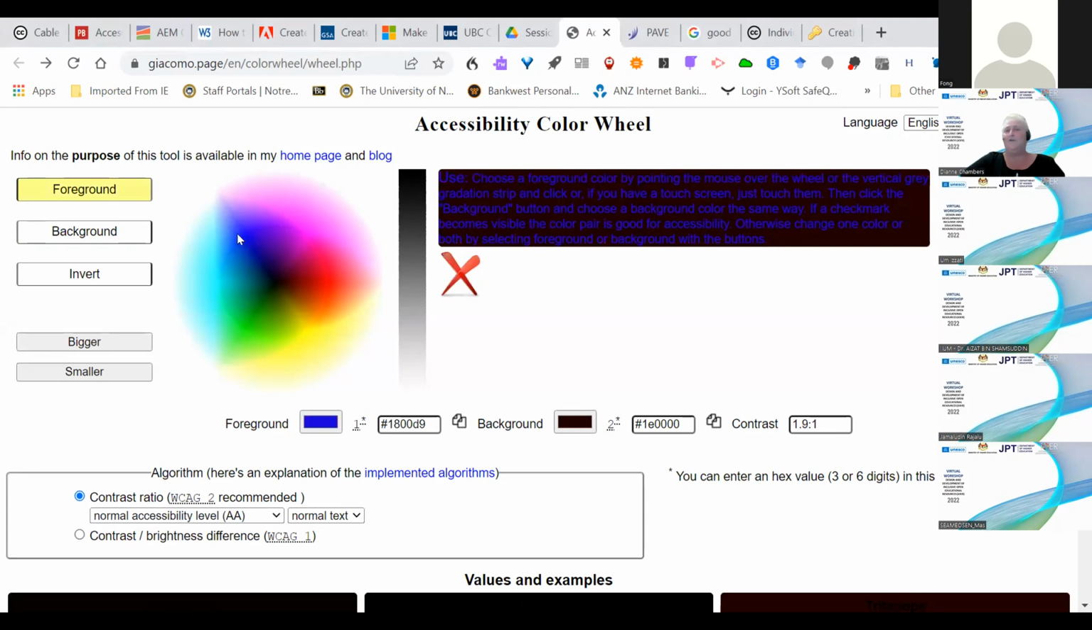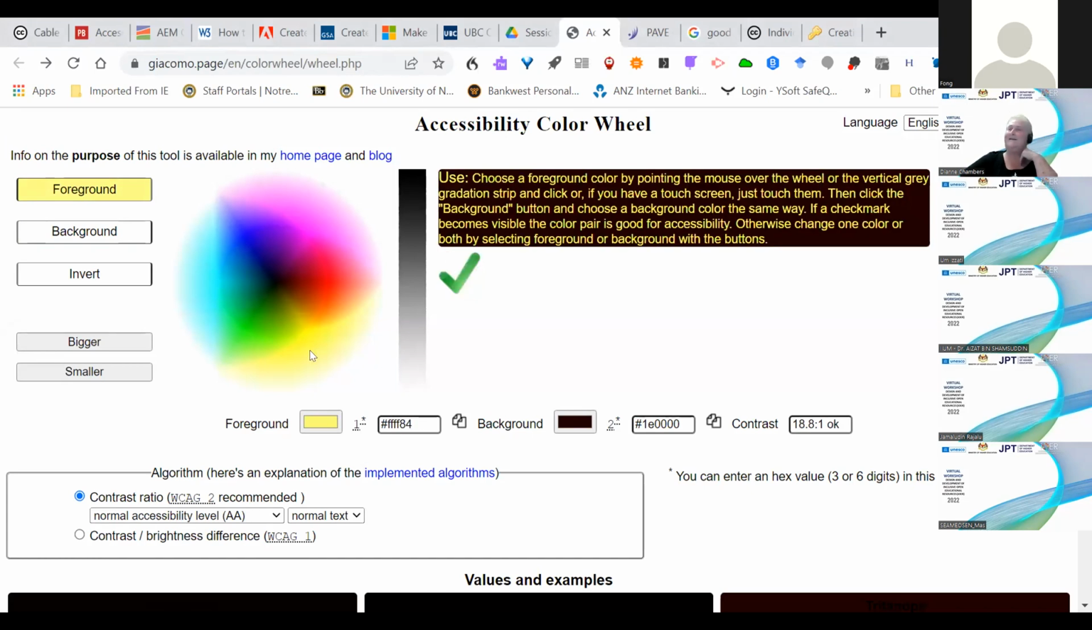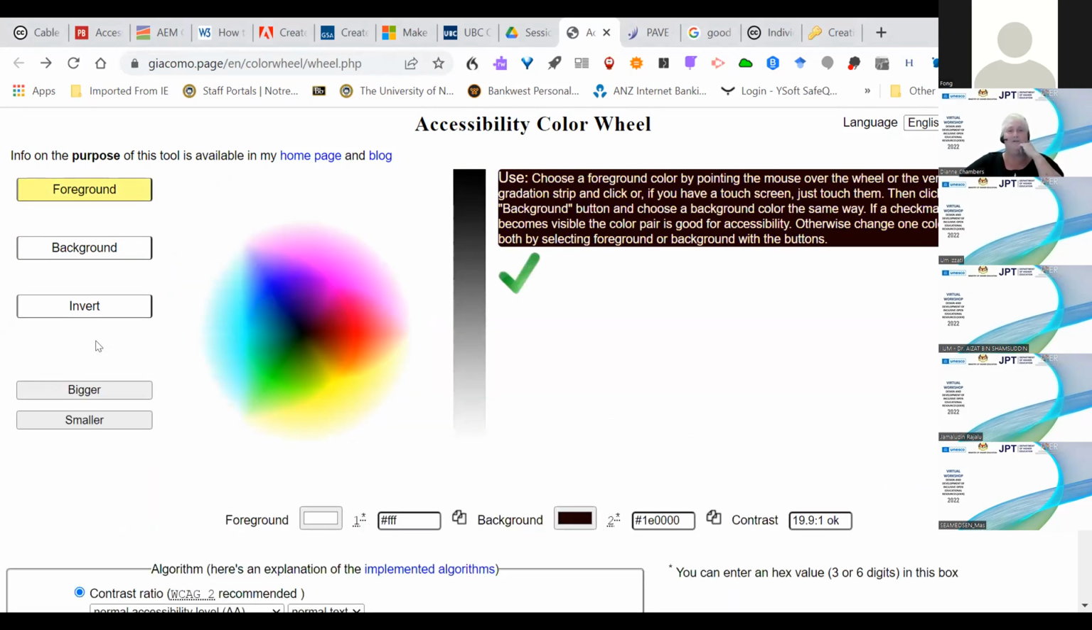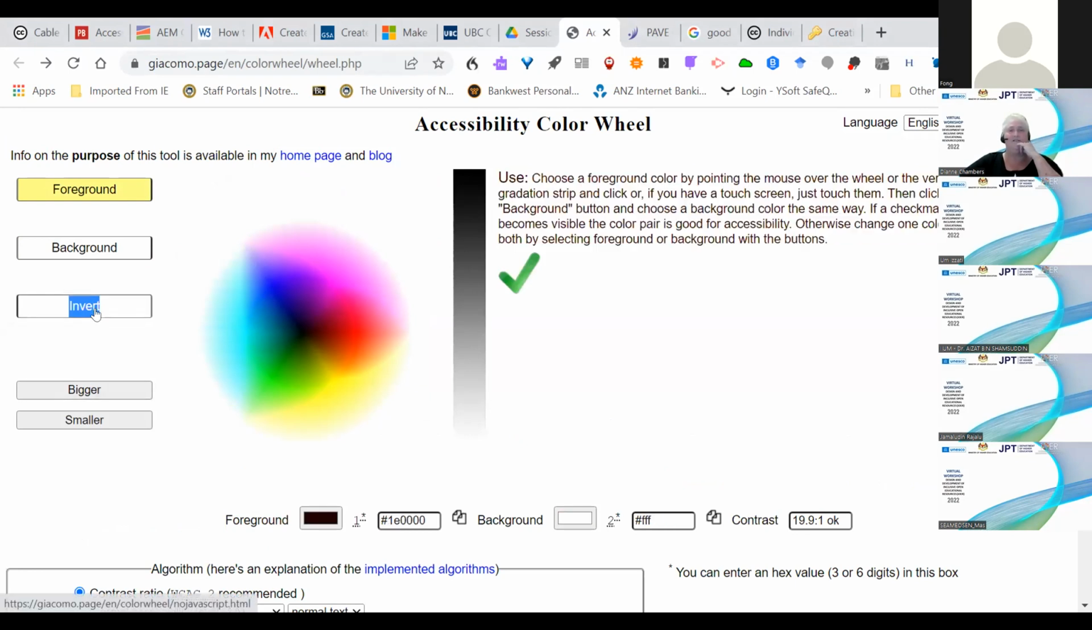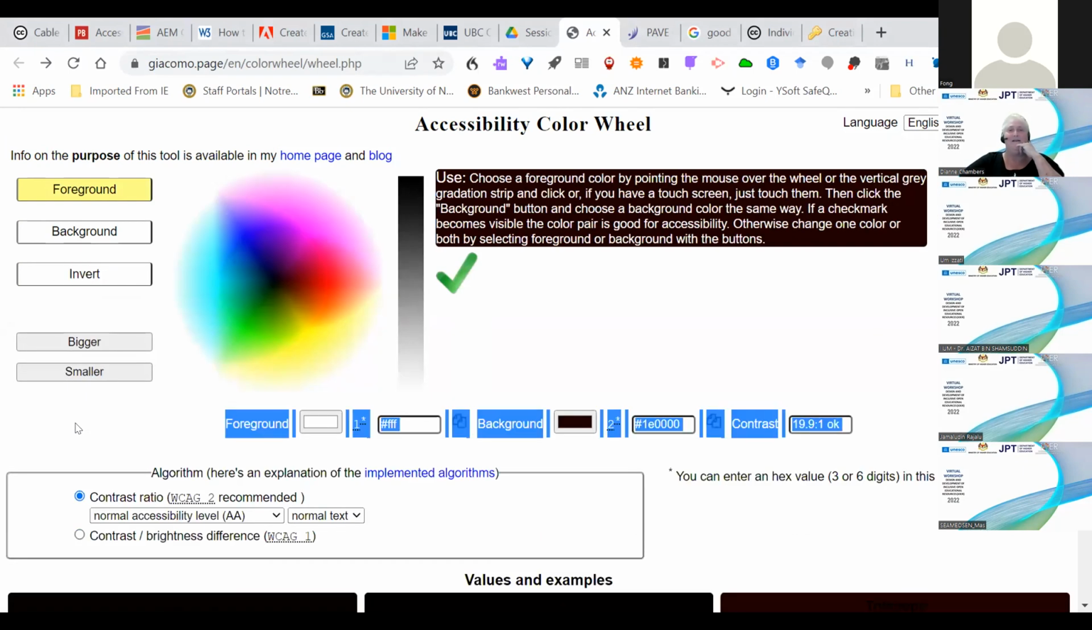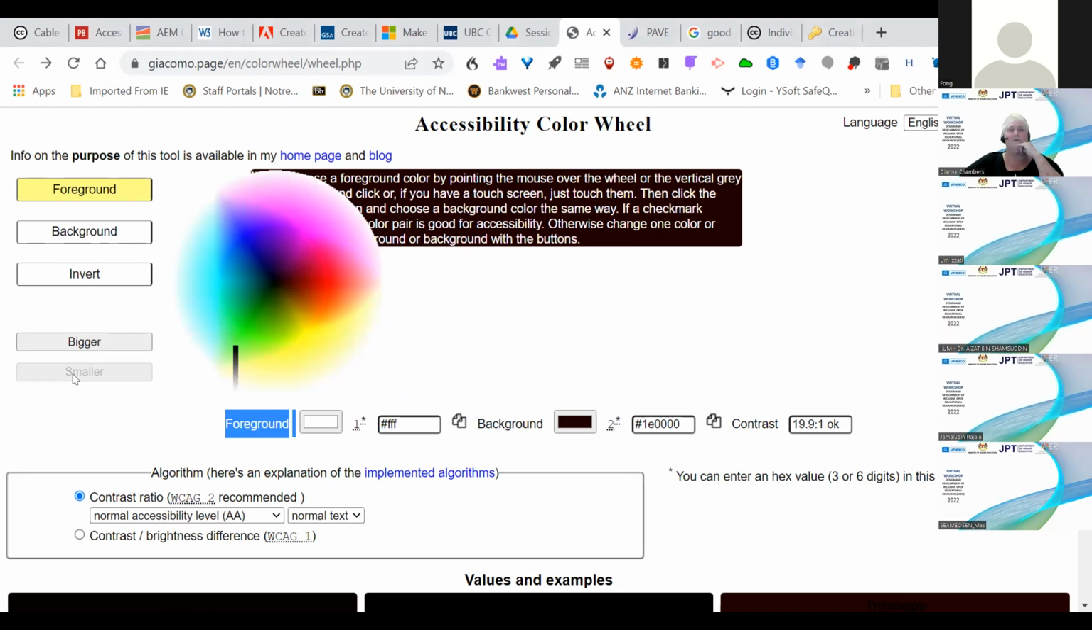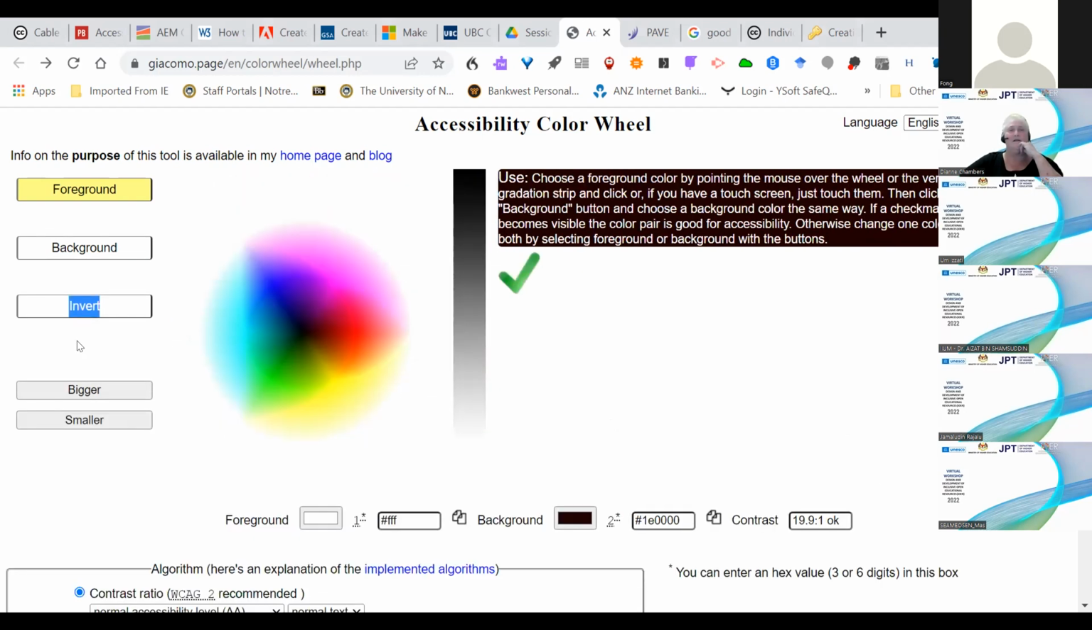But if I want to use blue text on a black background, it tells me no, that's not appropriate. If I want to use yellow text, it tells me yes. I get a nice green tick, tells me yes, that's appropriate. I can make my font bigger, no, I can invert it, no problem. I still get a green tick. What am I doing? Make it smaller. Oh, okay, fine. And I can basically check from here whether the colors I'm using are appropriate.